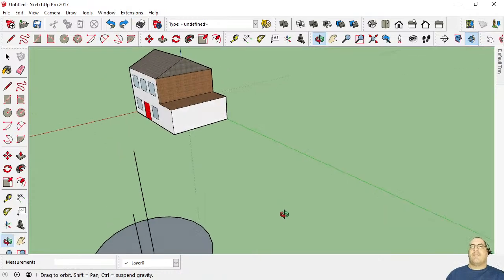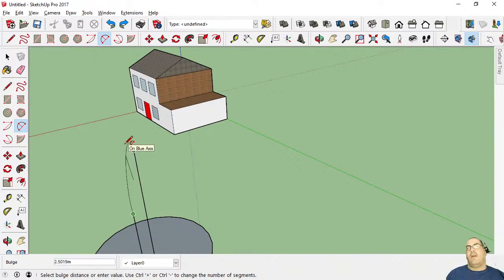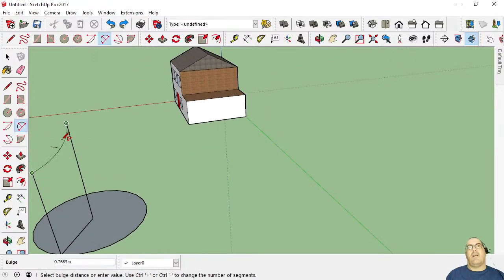Damn you, damn you, damn you. Let's try you again then. Let's use our up arrow. Ah, there we go. We'll constrain to the blue axis now. I think, are we? Yes, we are.